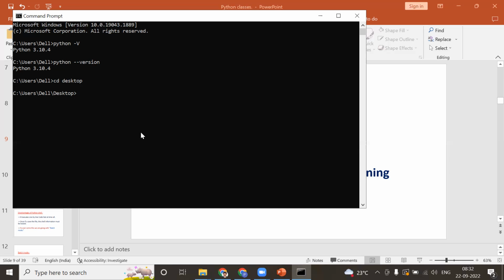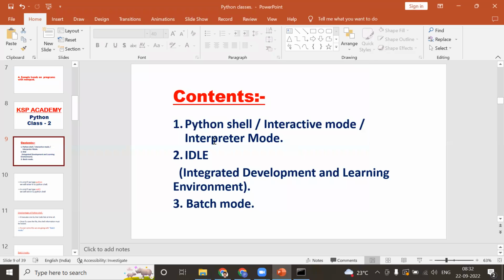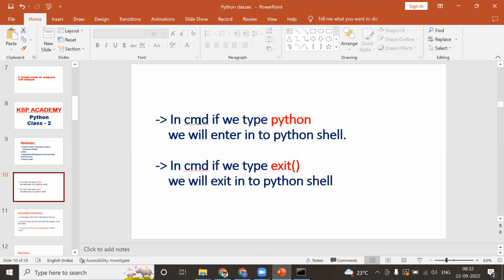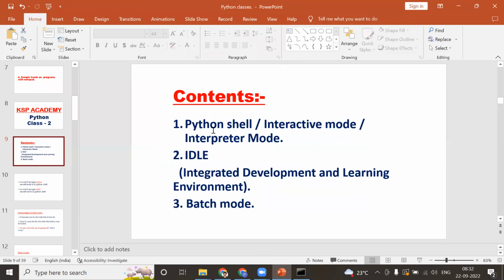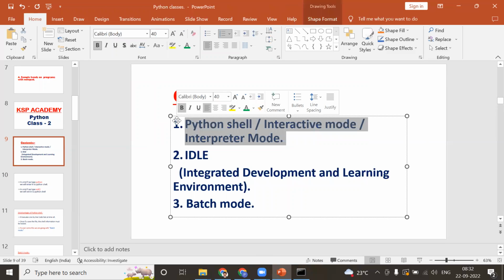How do we enter this Python shell or interactive mode in the command prompt? If you type python in the command prompt, we enter into the Python shell. If you type exit with parentheses, we exit from the Python shell. Once again, type python and press enter to enter the Python shell. To exit the Python shell, type exit. In this mode we can write the programs directly and execute them, with no need to go to the notepad and other things.